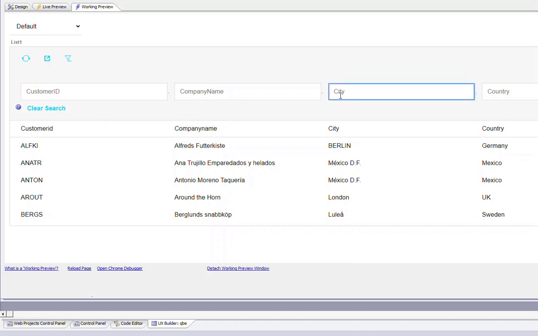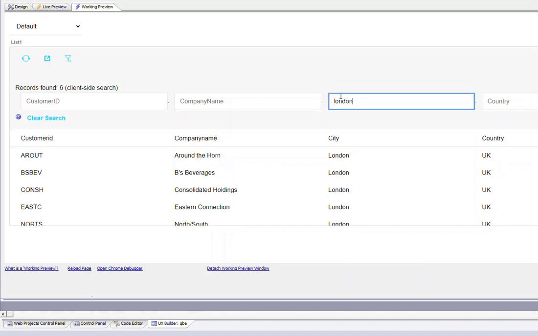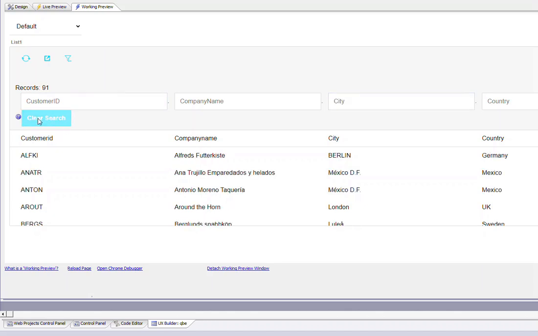So I'm going to go here and search for city equals London. So I'll type London, and we can see that on each keystroke, the search was performed and it was done client side, and there are 6 records that were found. So I'm going to go now and clear the search.